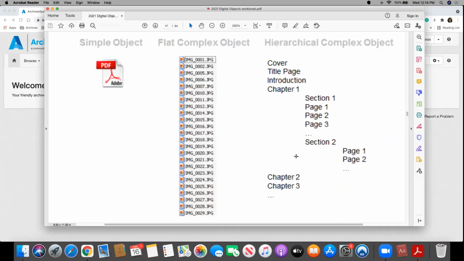So on the screen, this is also in your workbook, you can see that there's a simple object, which could be just a PDF, and there's a general flat complex object where you have multiple versions of an image from the same event. And then you can have a hierarchical complex object, where you have the cover of the book, the title page, the introduction, then you have chapters and pages within the chapter. So you can get as granular as you want within the digital objects record.